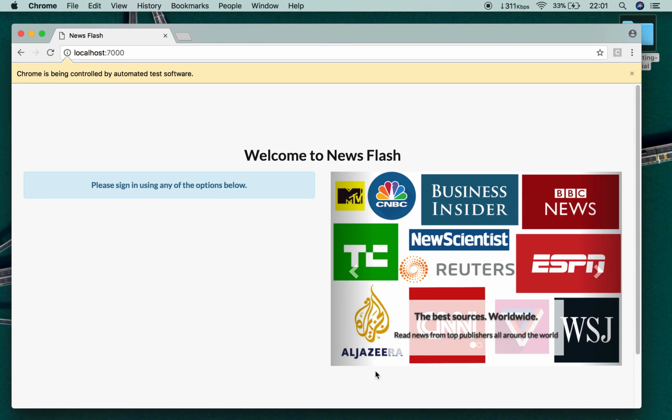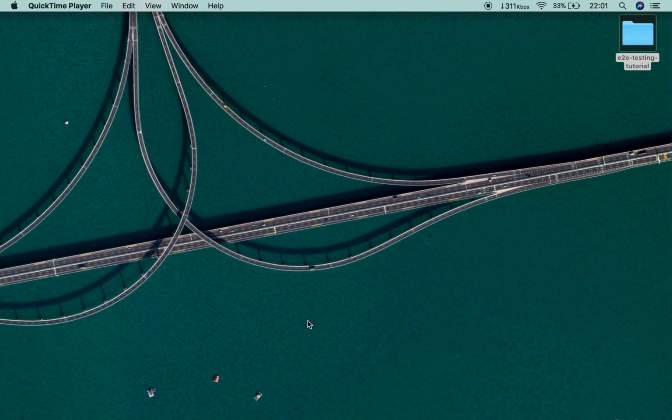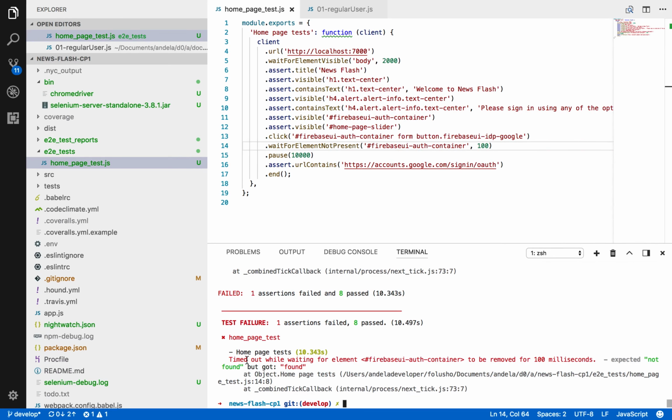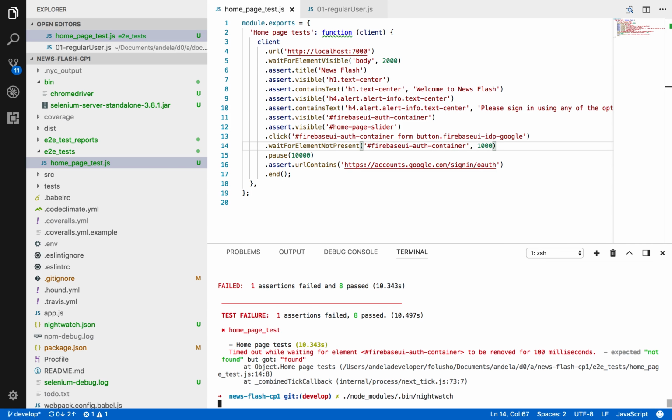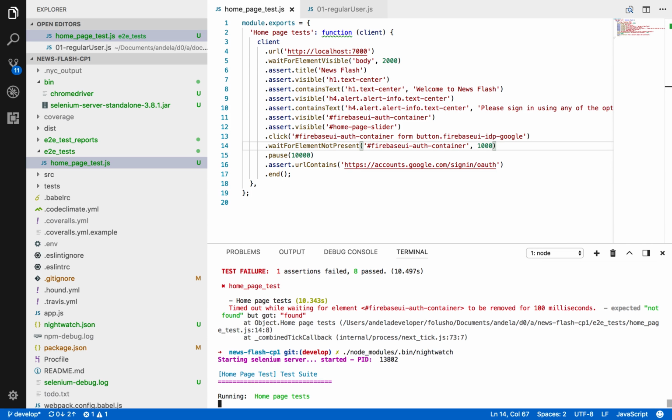And okay, it finds and it's loading. So you see it failed because it says timed out while waiting for the element to be removed in 100 milliseconds. But if I put it back at 1000, I think it should work. And let's wait and see.